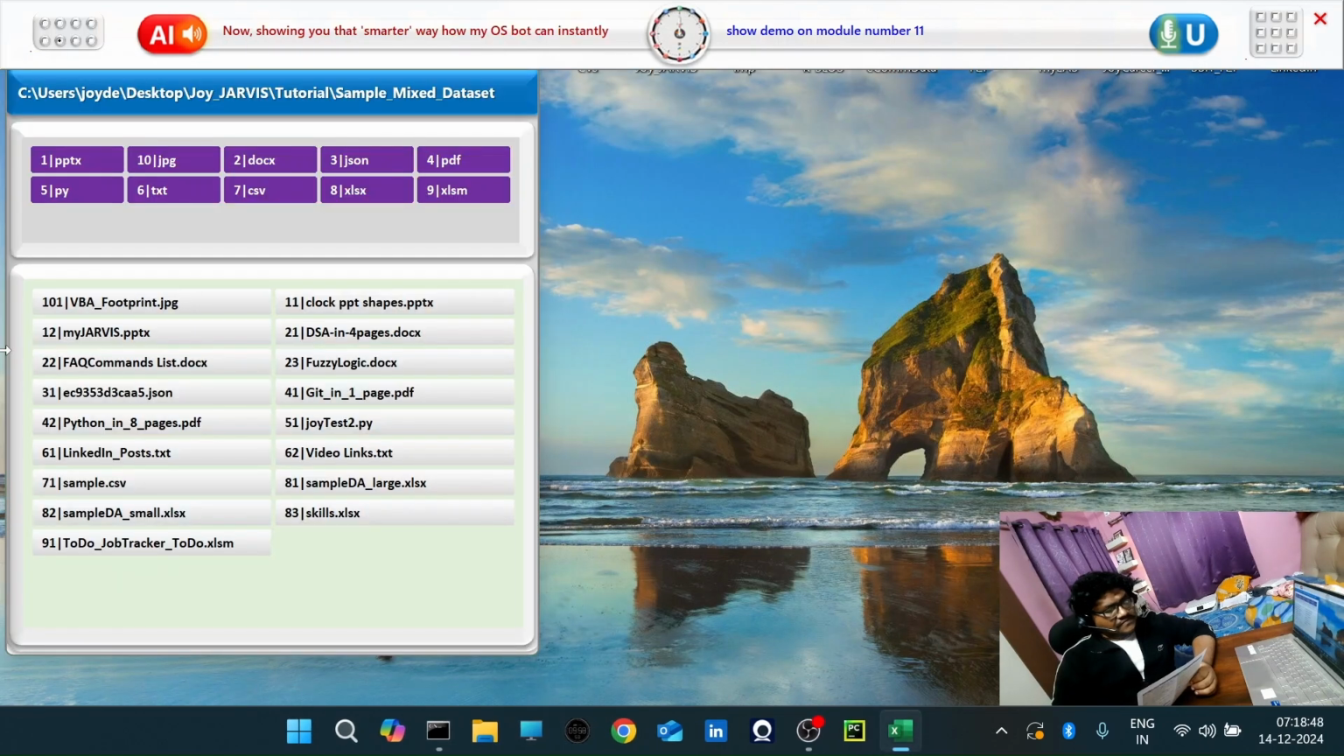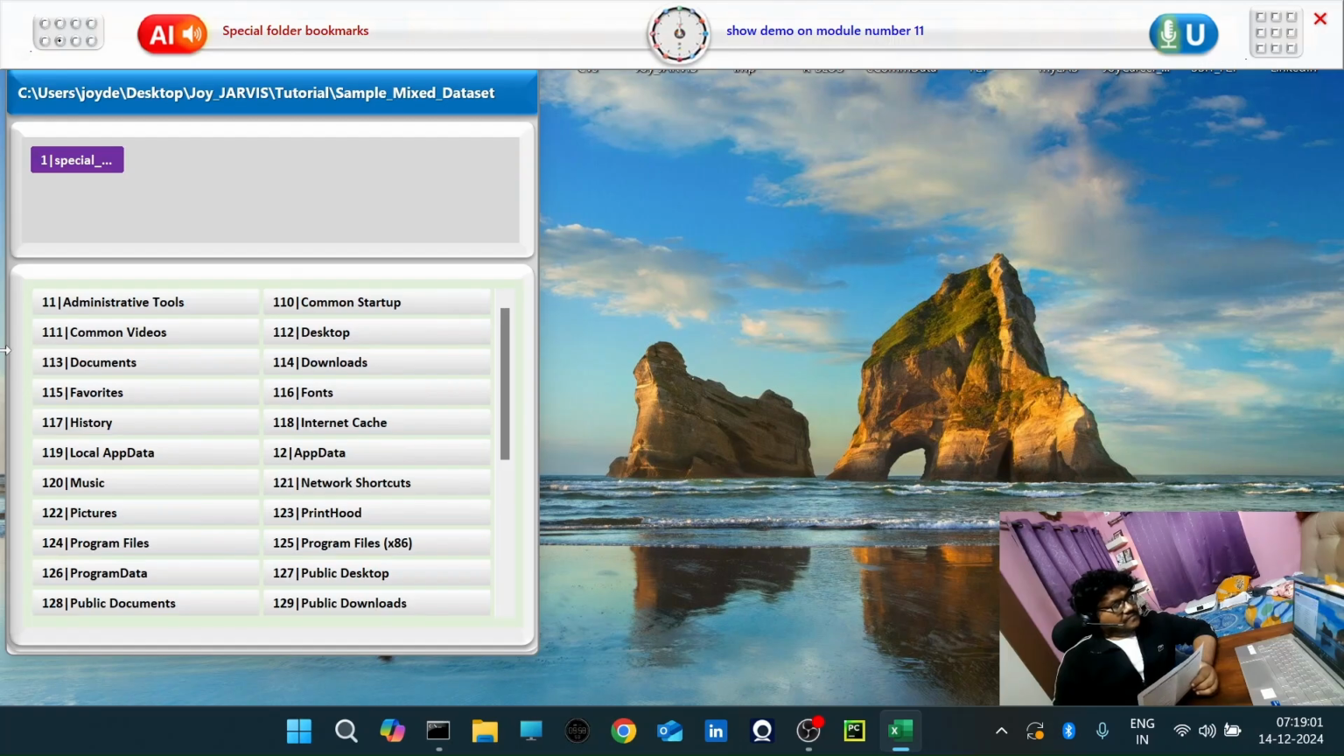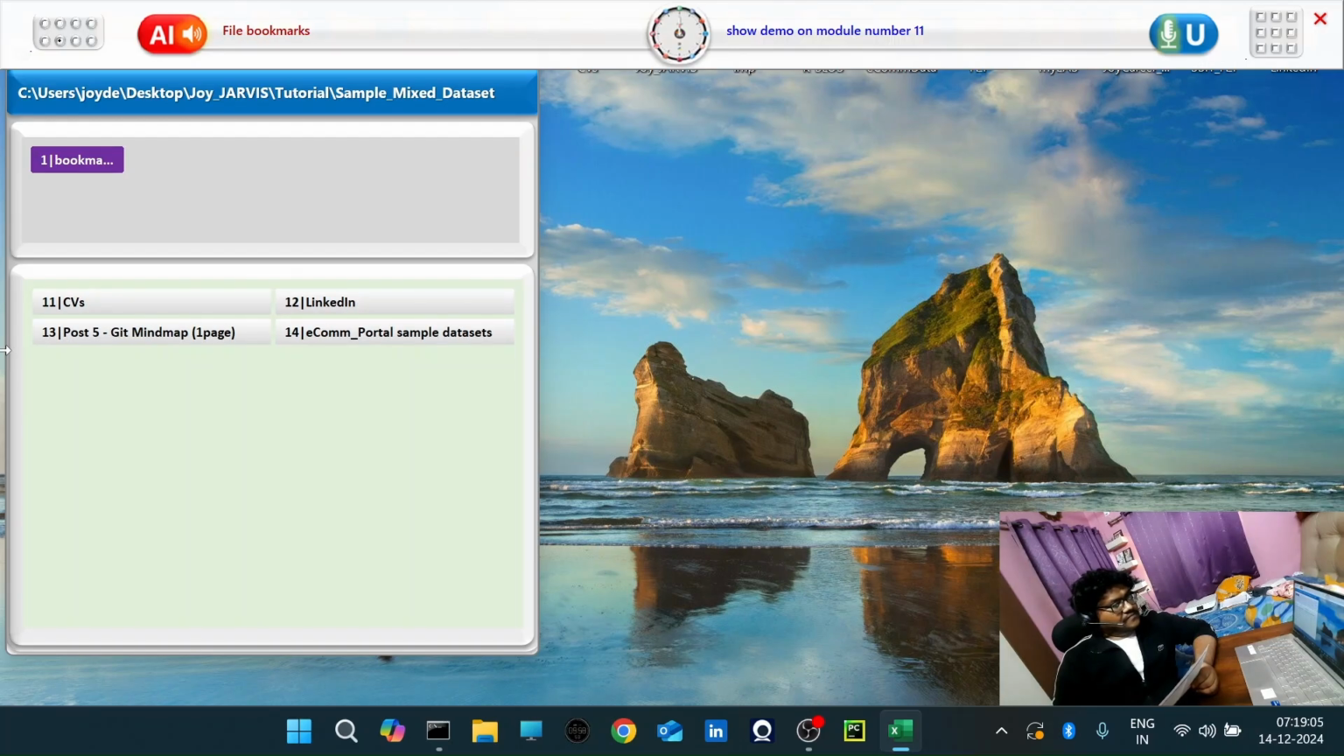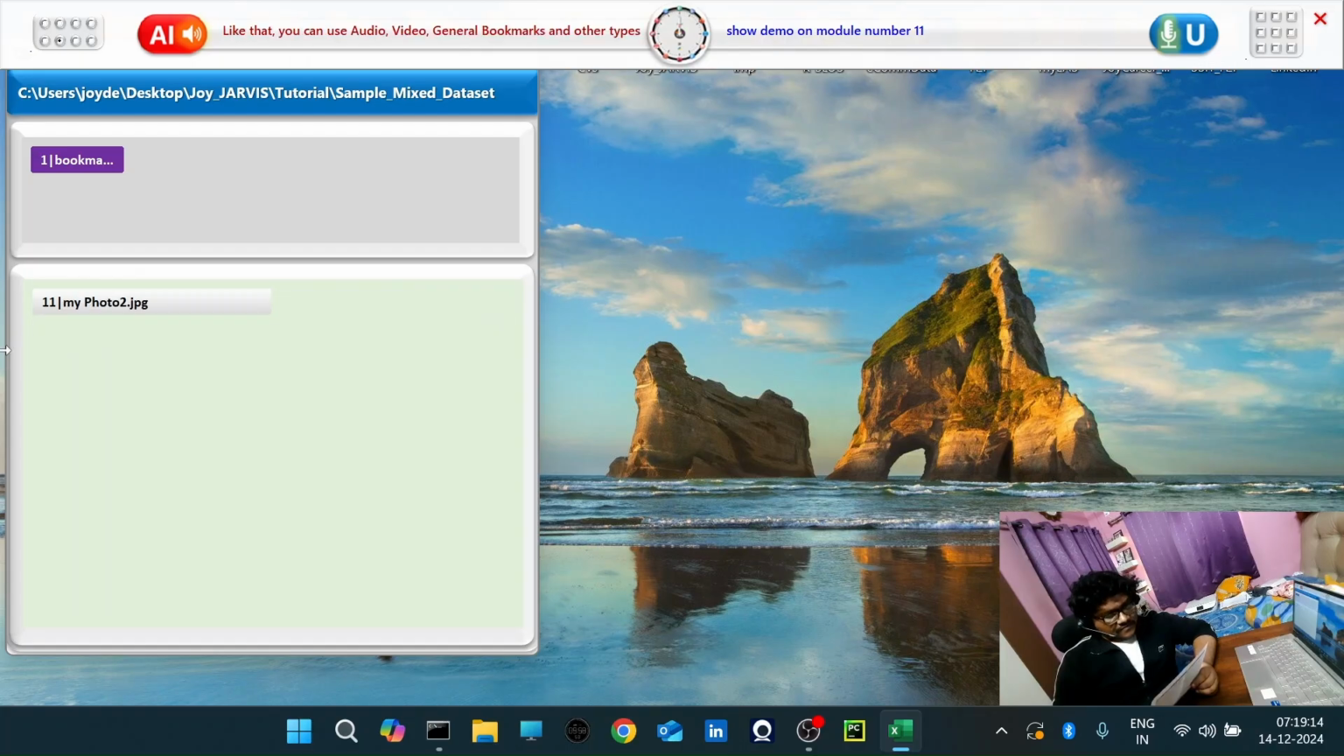Now, showing you that smarter way how my OS bot can instantly access any of your OS artifact, maintaining bookmarks of all categories. Like this. Special folder bookmarks. Custom folder bookmarks. File bookmarks. URL bookmarks. Image bookmarks. Like that, you can use audio, video, general bookmarks and other types of bookmarks to access any items instantly once bookmarked.